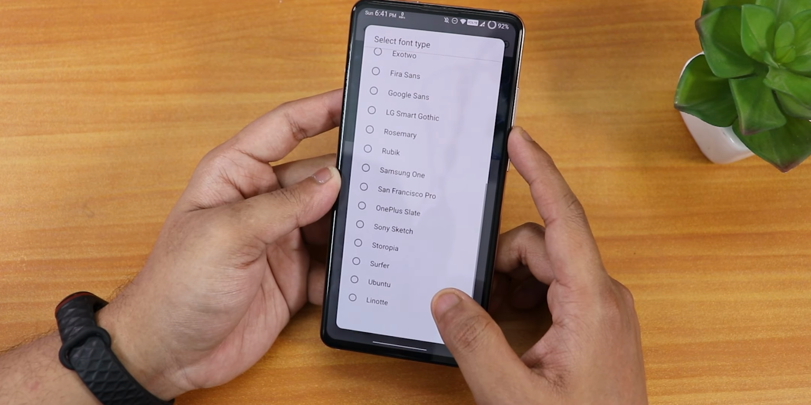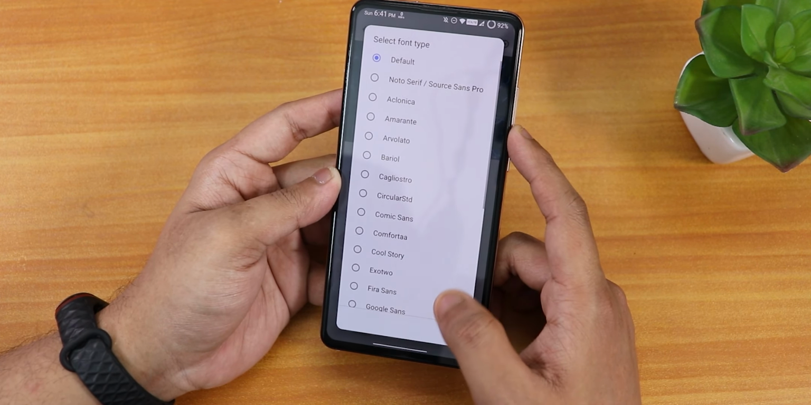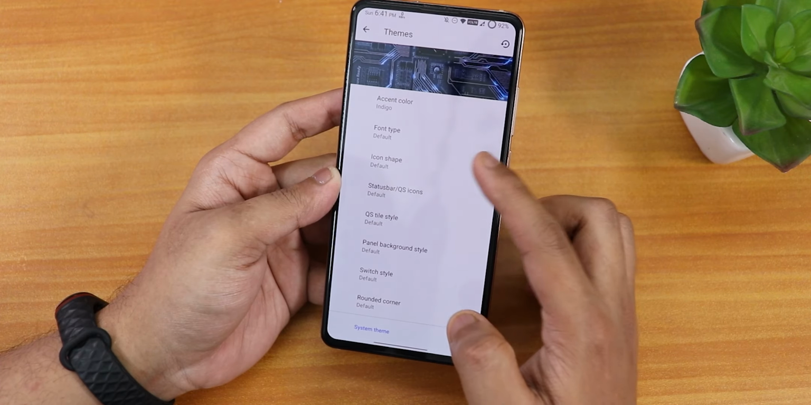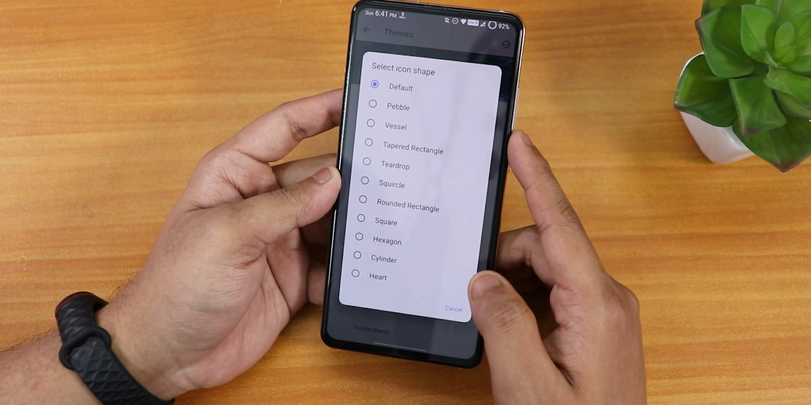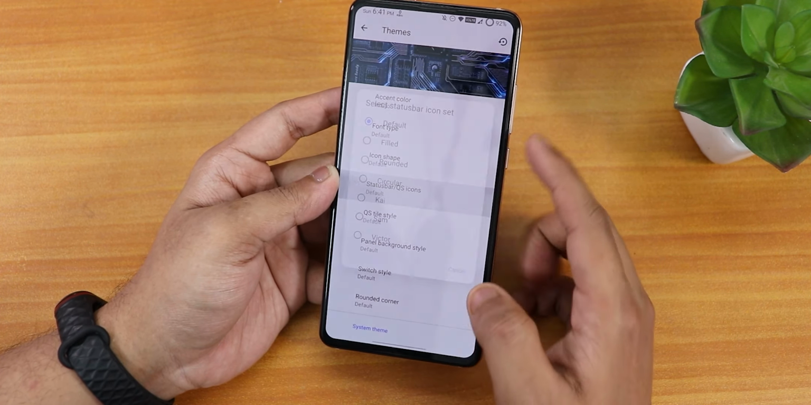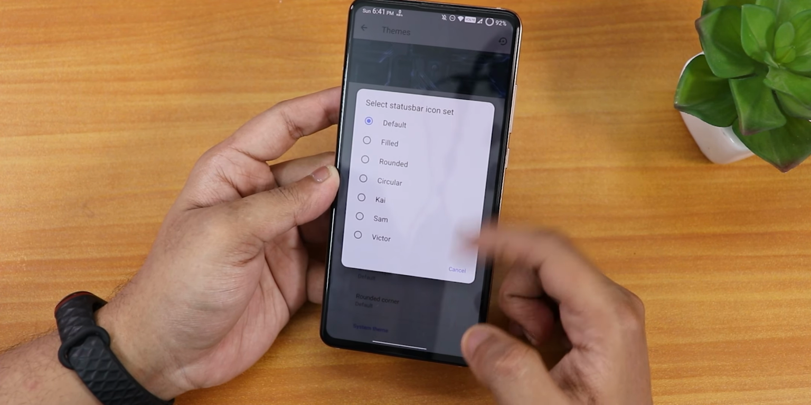Then we have the font type, and plethora of fonts, as you are noticing, are there. So no issues in terms of the customizability in this ROM, I would say. Then icon shapes, again plethora of icon shapes. Status bar icons are there. You can change between these many.